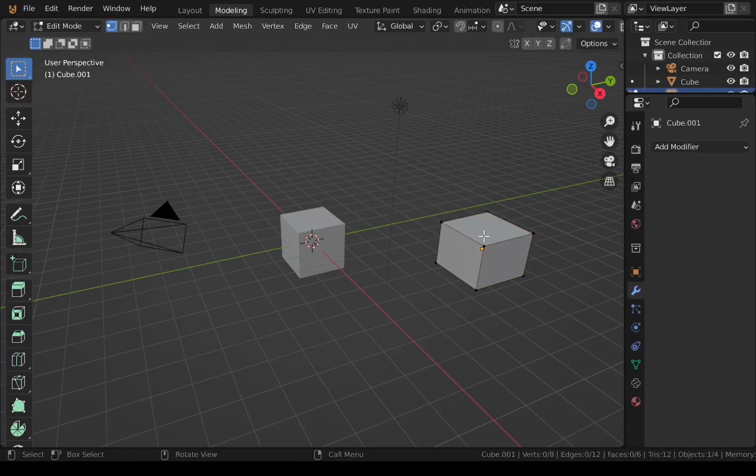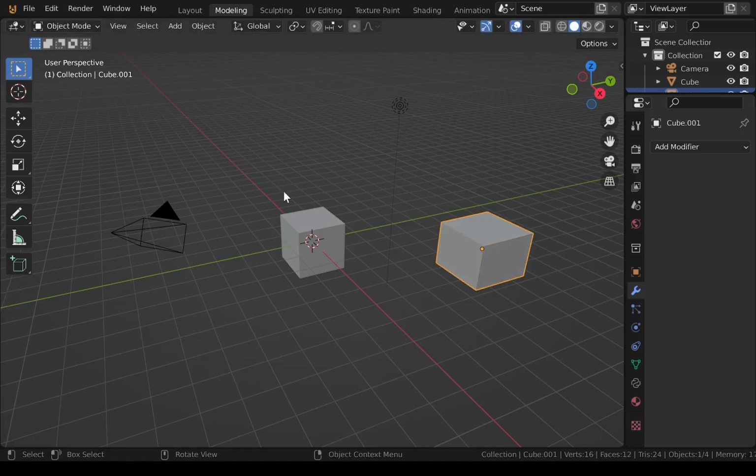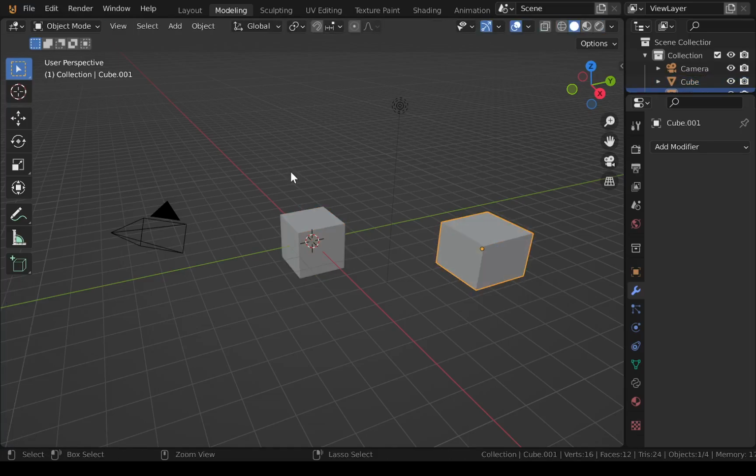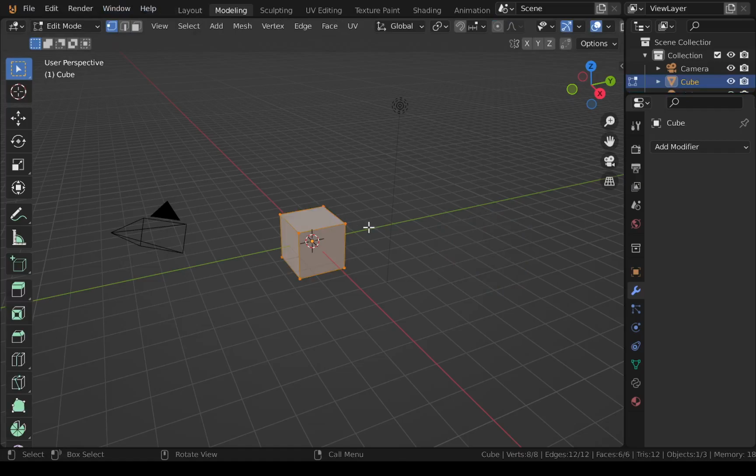If I end up in edit mode for the wrong object, I can tab out of edit mode to go back to object mode, select a different object using my select tool, and then tab back into my edit mode so that I'm editing the correct object. Let's get rid of this extra cube here.